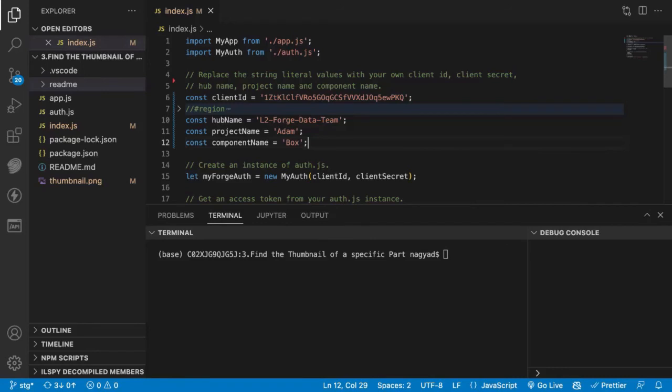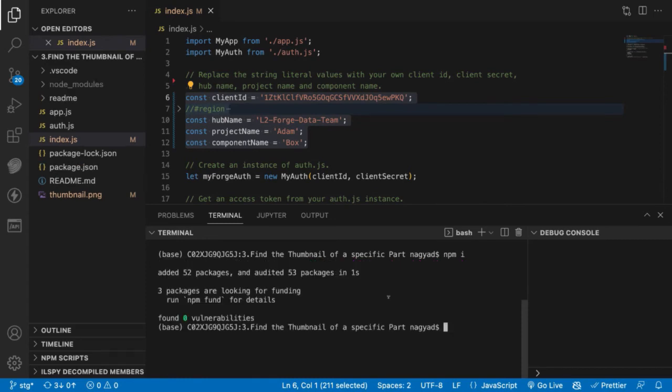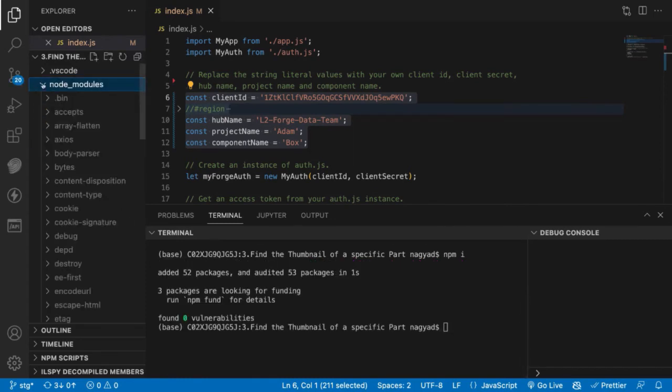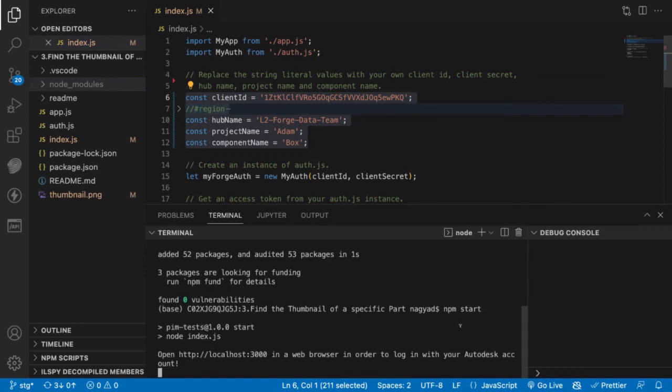So to recap the whole process, once you downloaded the sample, all you need to do is set the values of the highlighted variables in the index.js file. Then you can run npm i to get all the necessary libraries installed into the node_modules folder. Then you can start the app using npm start. You'll have to open the given URL in the browser so that you can log in using your Autodesk account.